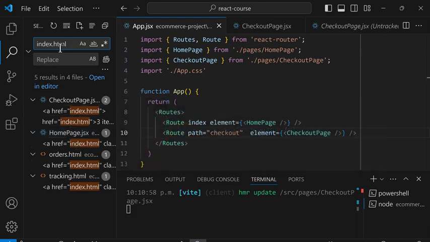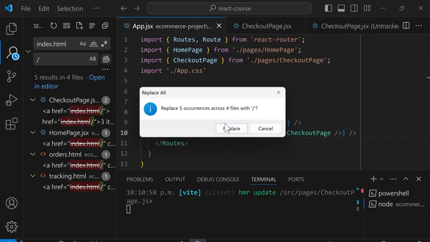To replace index.html in all these places, we can click this arrow on the left to open the Replace menu, and we'll replace this with /. And then click here to replace all, and confirm.